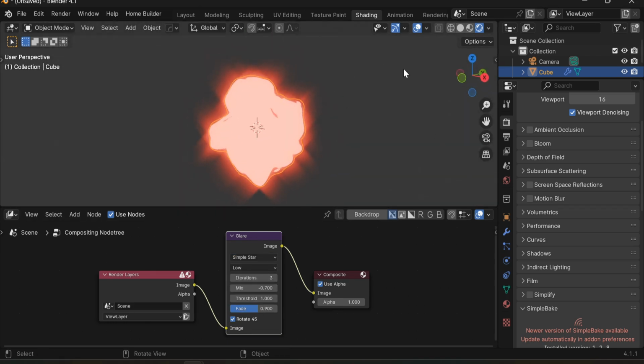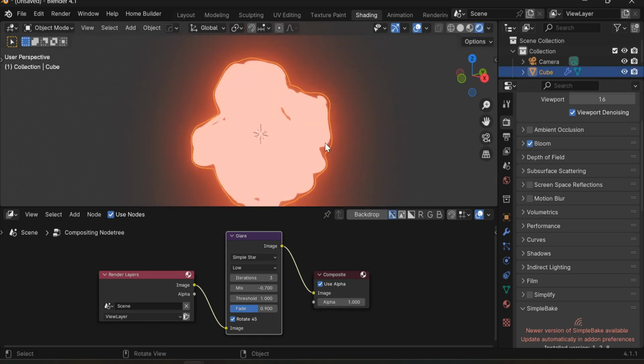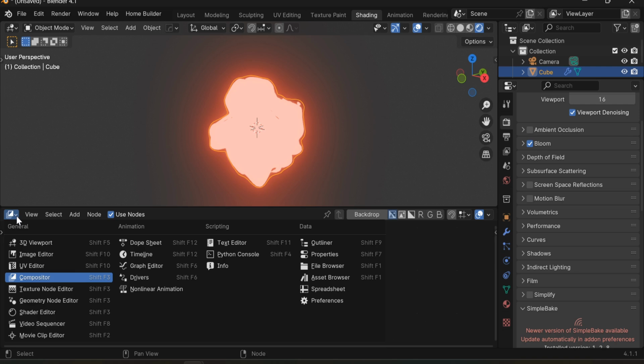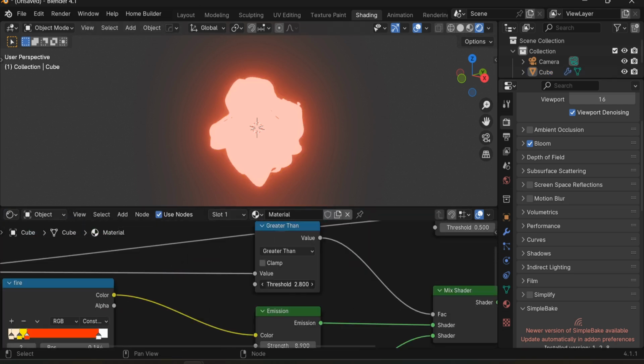For me, I'm just going to keep it real simple. And instead of using the compositor, which will show up in your renders, I'm going to disable it and just keep bloom on for now. But just know that this will work. I'm going to simply change this back to the shader editor and we're good to go.